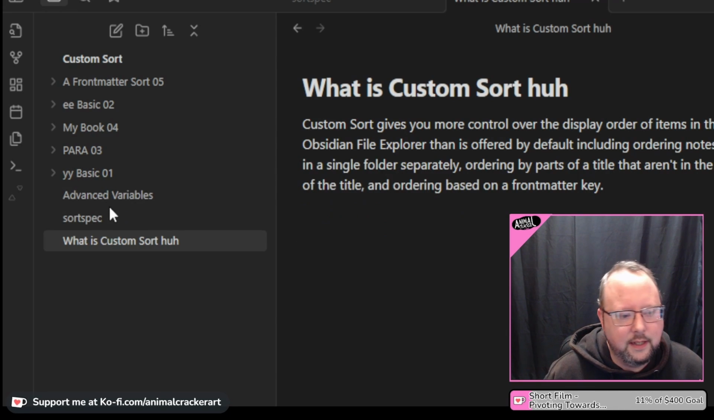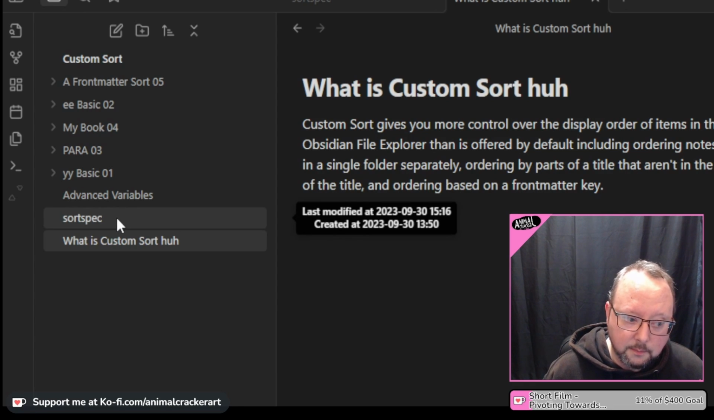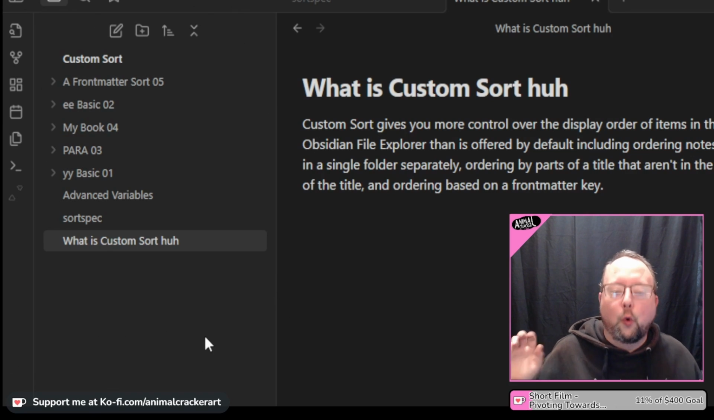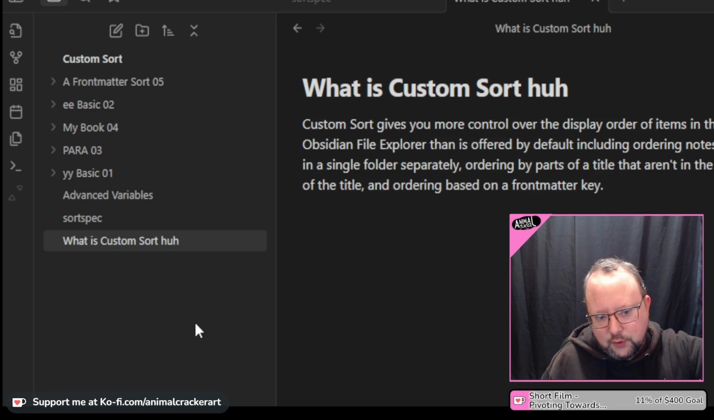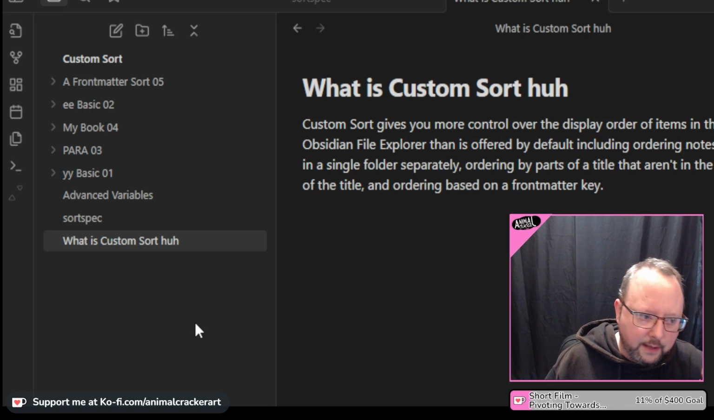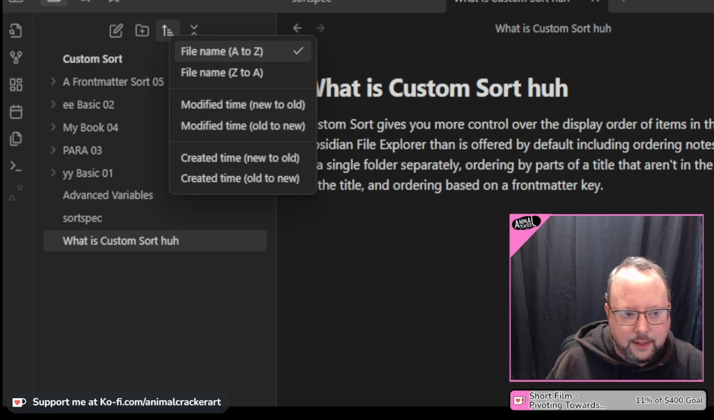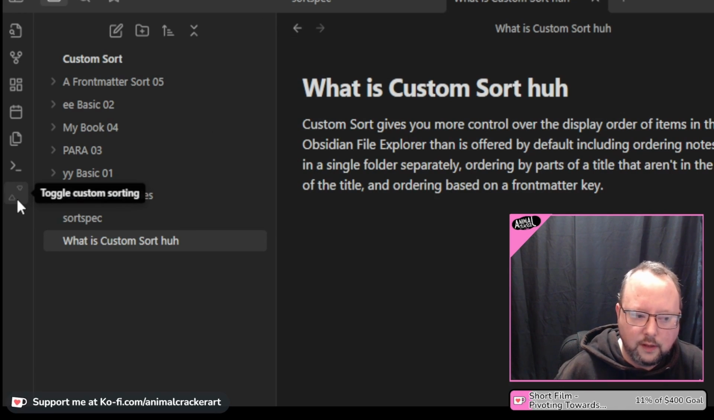Then we've got a note titled Advanced Variables, a note titled Sort Spec, and then the note that's up now, What is Custom Sort. So that's the default. That's just how Obsidian's going to do it by default. It's going to be folders at the top, notes at the bottom, organized by whatever you chose here, which is file name. Over here, we've got a little toggle, which turns the custom sorting on and off.